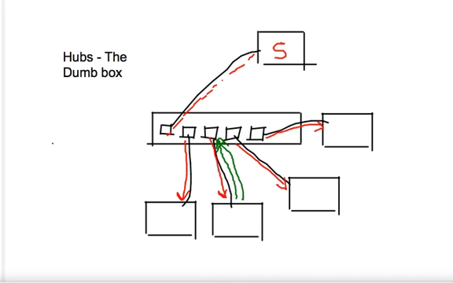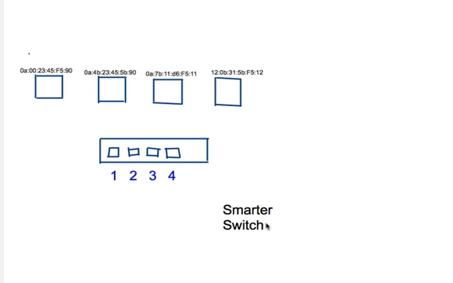And finally, intelligent hubs, unlike the dumb one I'm describing there, would have been released at the time as well, where they contain some sort of software that helps you isolate and diagnose network issues. So next we'll look at the smarter switch.